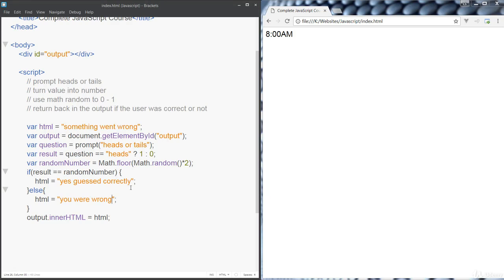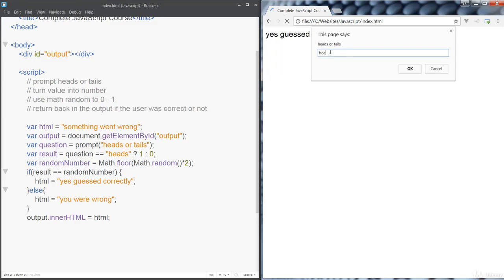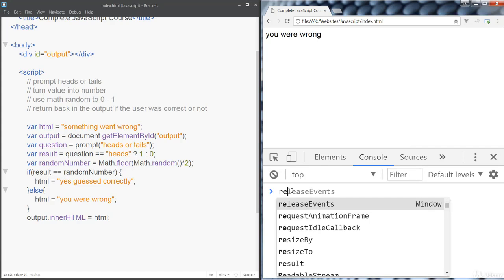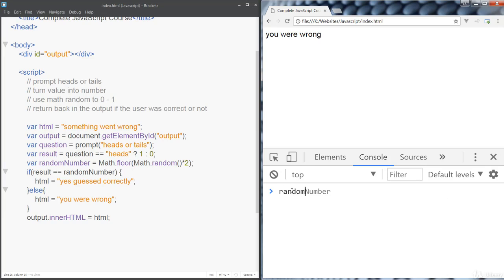Okay, so now we're ready to give it a go. So let's refresh it. So heads or tails. Let's try heads, I guess, correctly. And actually, it's going to be a little bit hard to check. We could, of course, go into the console here, and this is where we can actually find out the value. So I believe I guessed heads. Let's see what the value of random number is.